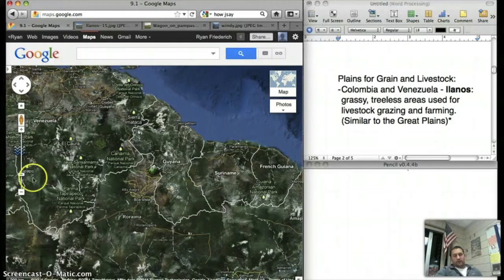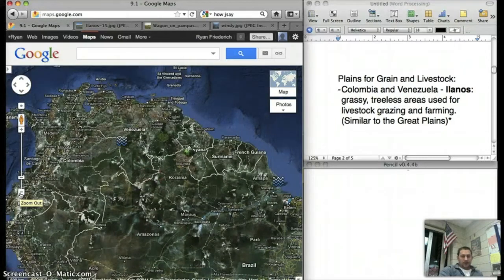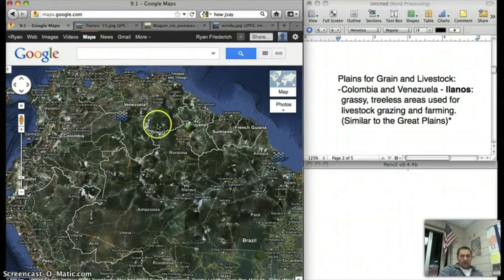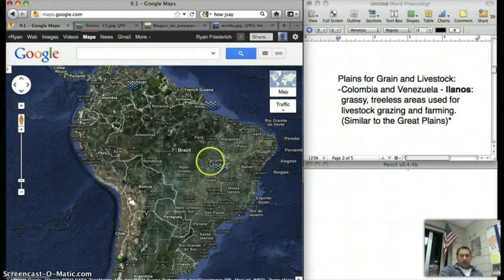Okay, so if we zoom out far enough, I had the mountain icon for the mountainous and highland regions. Then I have this grass icon for the plains and where you can grow the grains and the livestock. So let's see where they are at. We have one up here in Venezuela, like I told you, and then there's another one down here by Brazil. So we have a plain there. And one thing when we talk about plains is llanos. Okay, a llanos, as you see right here, is a grassy treeless area used for livestock grazing and farming.